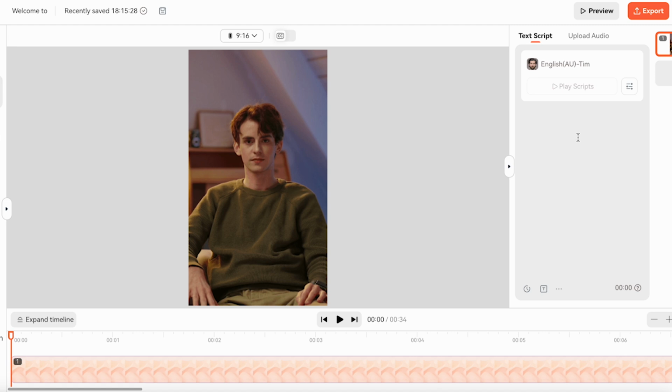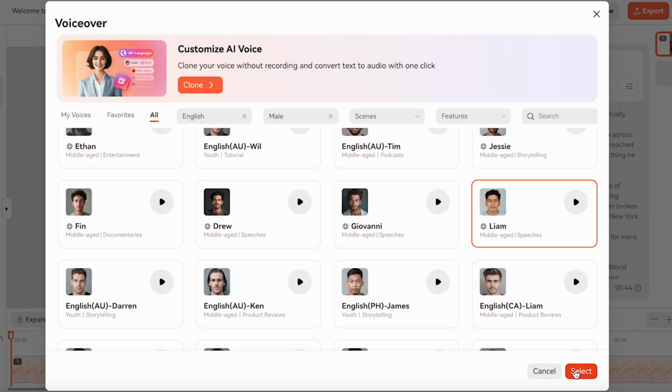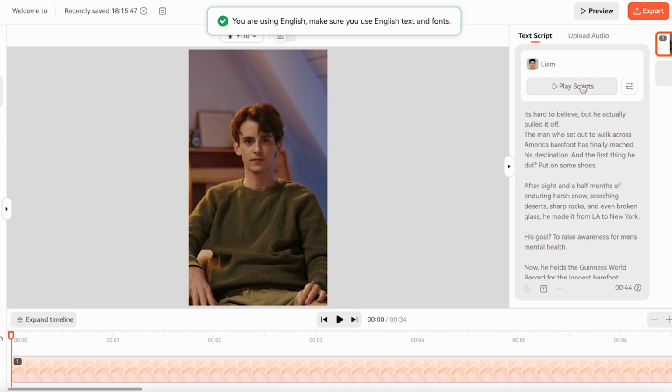Now we're gonna paste the script right here and choose the right voice. I think that it has to sound young and clear. I'm gonna go with this one. And now I'll first generate the voiceover to see if it sounds good.